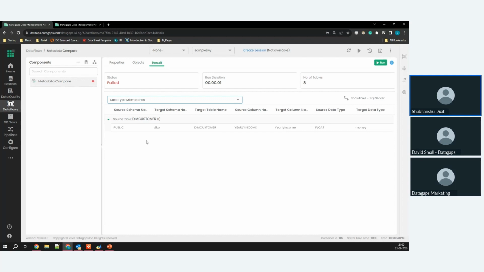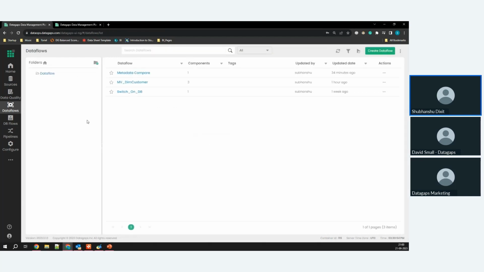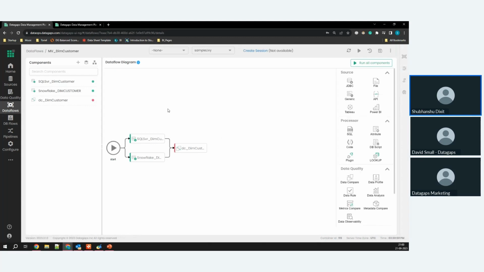We see DIM customer is the problem child here because it also has a corresponding data type mismatch. So that is metadata compare. Now let's get to the main crux. We want to ensure that the full data is being validated one against the other. I've prepared this already, and I'm going to showcase running this once again.